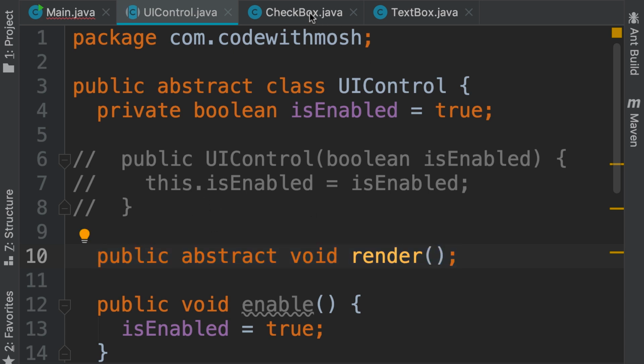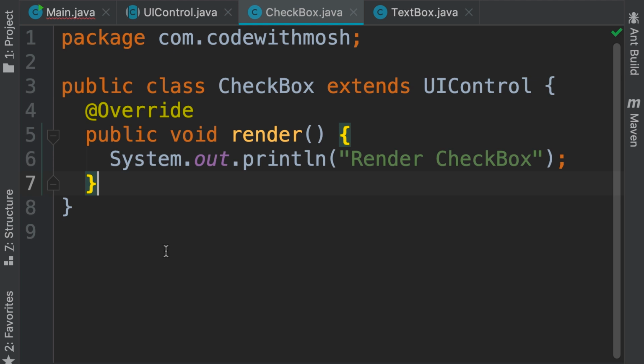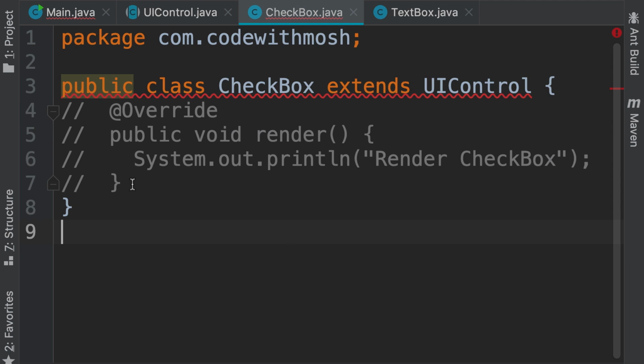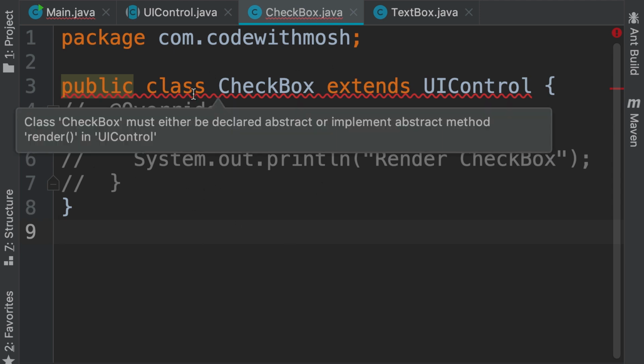Now let's go to our checkbox class. So here we have implemented the render method. Let's see what happens if we comment out this code. We get a compilation error. Class checkbox must either be declared abstract or implement abstract method render.